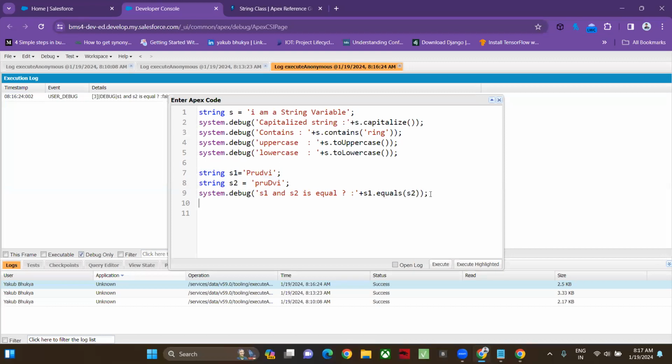So let's suppose you don't want to consider the cases, you want to check the characters only. At that time, we can ignore the cases. To ignore the cases, before comparing, we can convert it into lowercase. For each and every string, initially we need to convert into lowercase, then only compare it. I'll show you that.